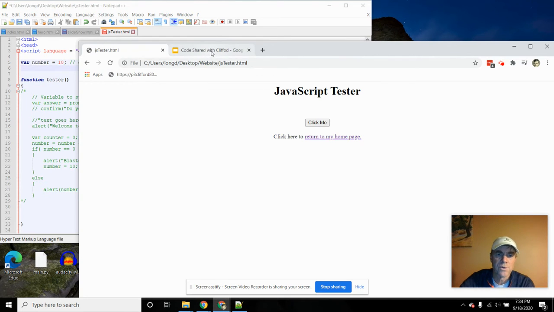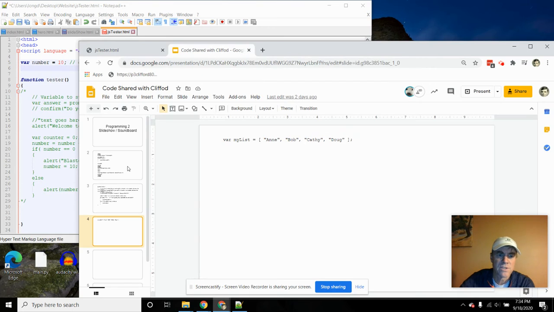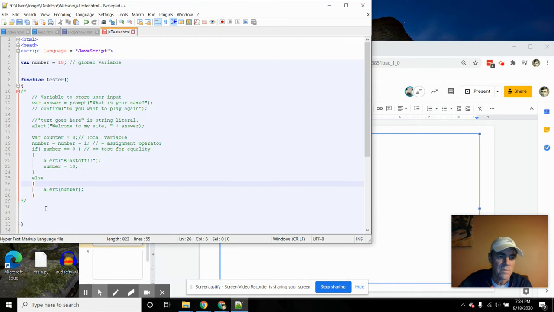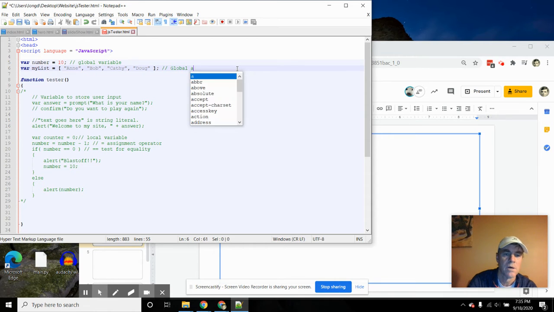At Google Classroom, there's a link that will eventually get to Clifford Shares' code, and this slide here is the code that you're going to want. You can just copy that, and we'll put that in, make this a global variable as well. All right, so this is going to be a global array, which is a list.